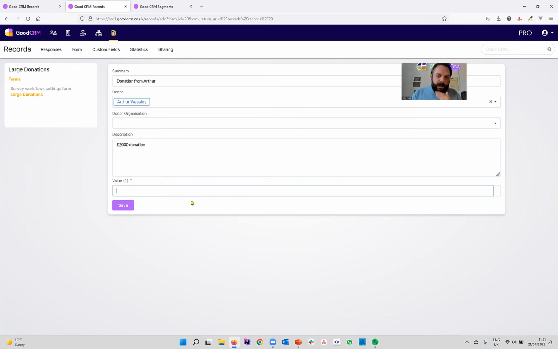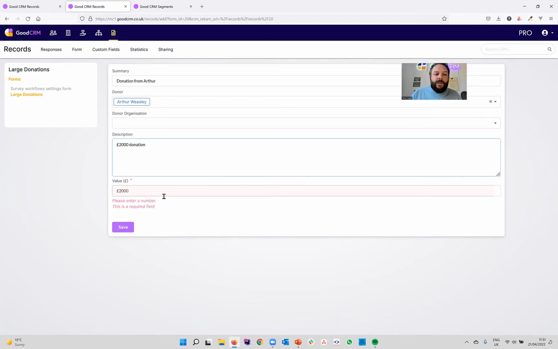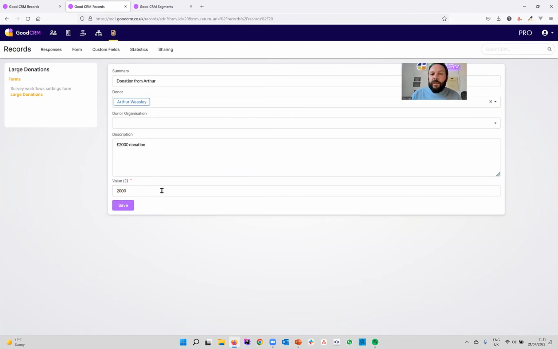Now, if I start typing something in here where maybe I put the pound sign in and I go 2,000 like that, I'm going to get an error message because this isn't a number. A pound sign isn't a number. So what we're doing here is making it so that we have to put a valid number into this field. So this does 2 things. First of all, it means that we know we're only going to get numerical data, and numerical data can be added up and averaged.